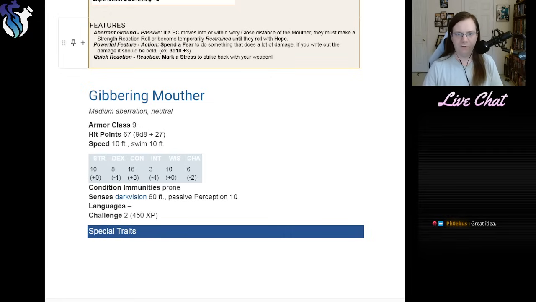So Aberrant Ground, our first feature, is a passive. If a PC moves into or within very close distance of the Mouther, they must make a strength reaction roll or become temporarily restrained until they roll with hope. So this saving throw for the Mouther is a DC 10. The Mouther's AC is 9. So this should be a pretty easy saving throw. I don't know that it's worthwhile from a simplicity and streamlining standpoint to make this reaction roll less difficult than the Mouther's difficulty. That may be something to test.